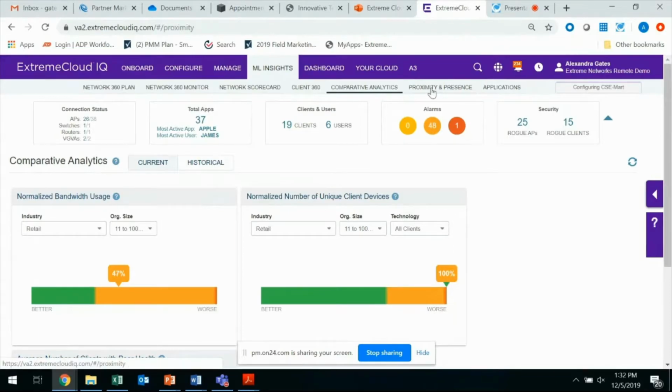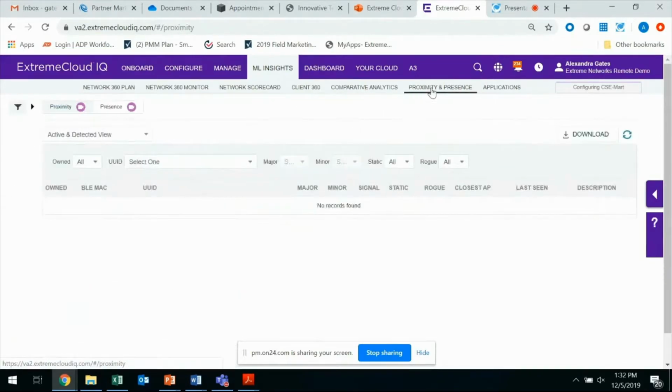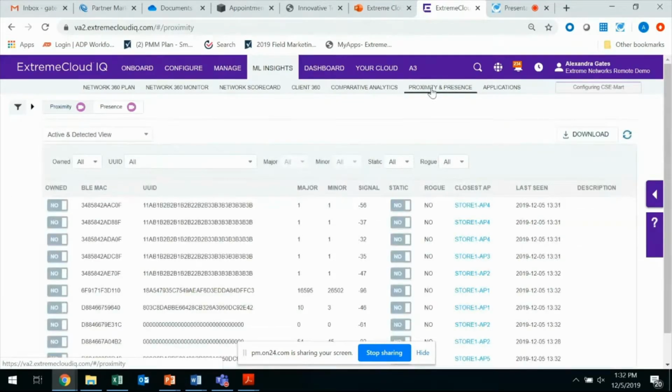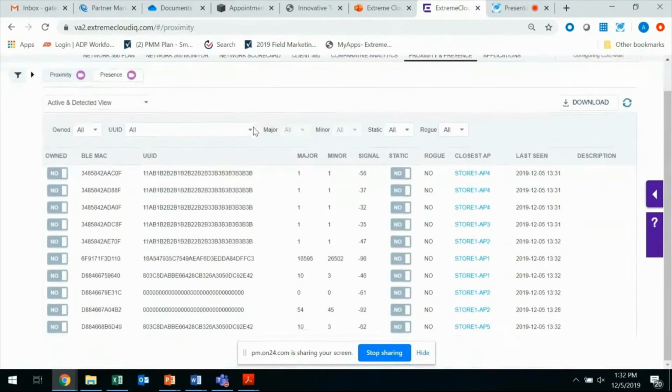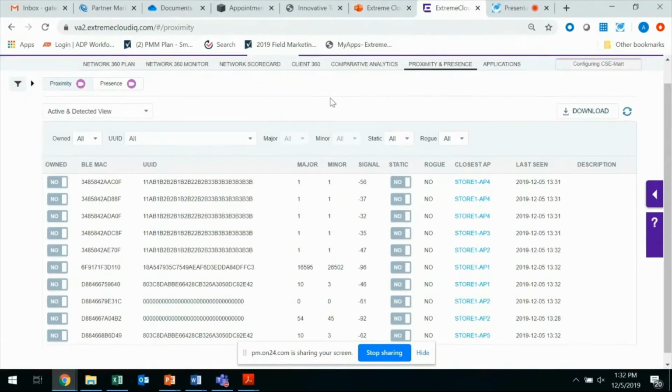We also have tools, things like proximity and presence. I was talking about Bluetooth earlier to track location. This is where you can actually add those Bluetooth devices, give them labels and descriptions of where they might be located in your facility, to allow you to customize that location story.